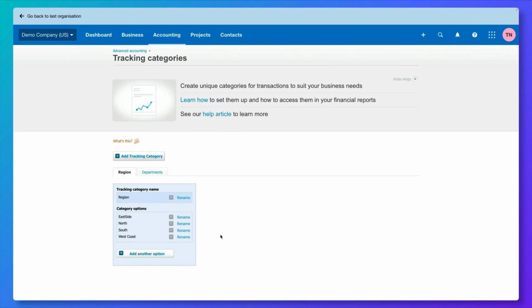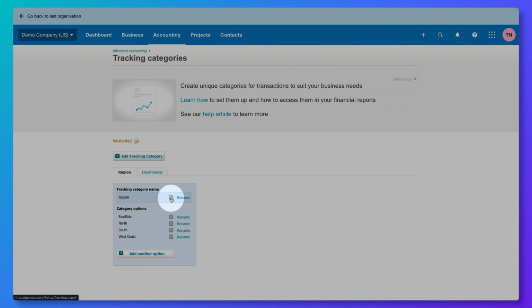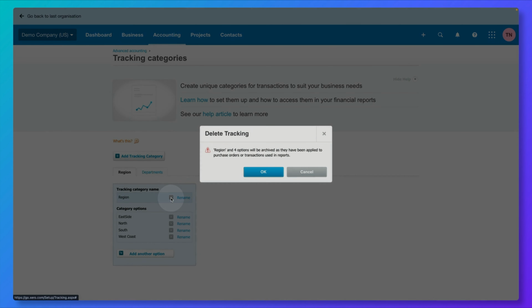Now, lastly, if you want to make any updates to the tracking categories, we'll head back in there. Recall we're able to have 2 tracking categories active at any given time. If we want to archive one that we are no longer using, we can simply click the X right next to the tracking category name. So let's say we don't need region anymore.